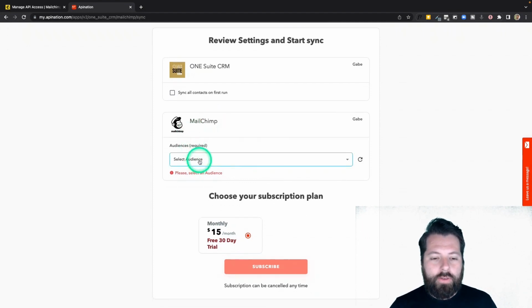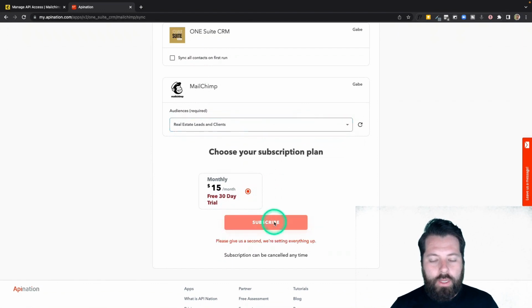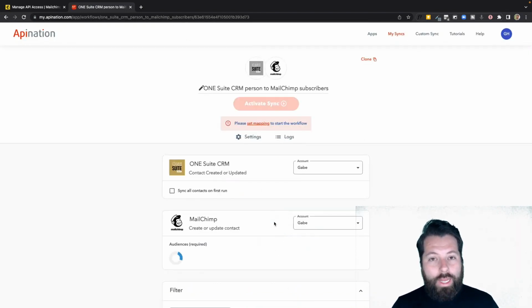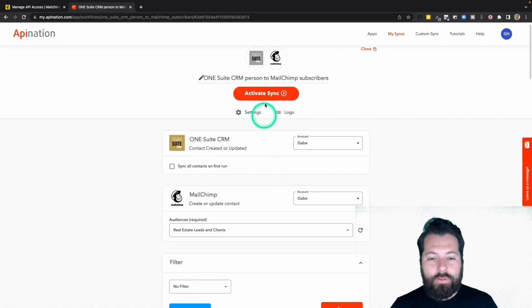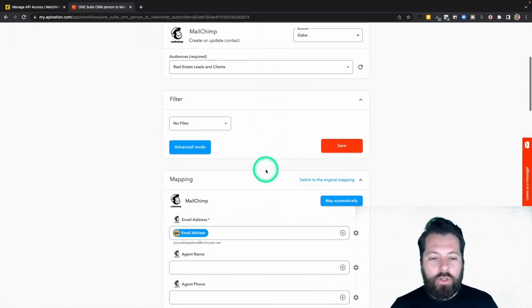You can also specify which audience, if you have multiple Mailchimp audiences, where you want them to go. I'm going to hit subscribe, and that's going to create the sync, but it's not yet active. You can see I just have to hit this button to activate it. I'm going to go down here and show you a couple more things.